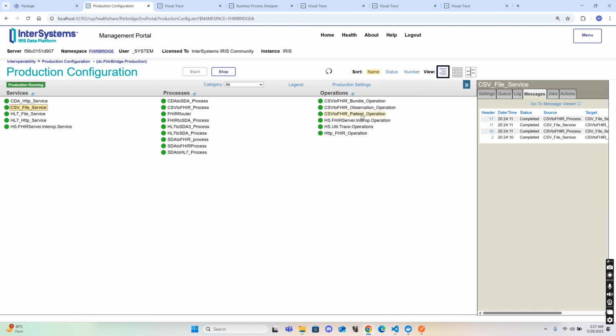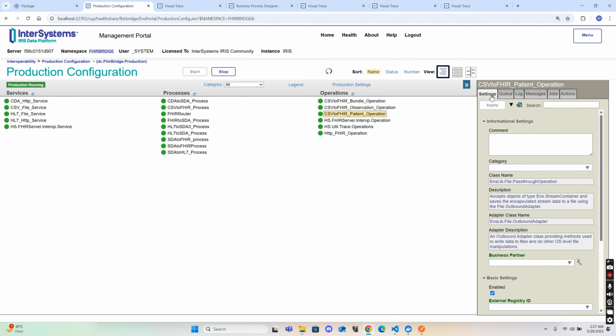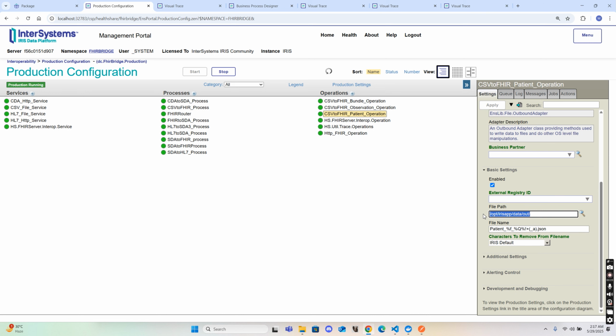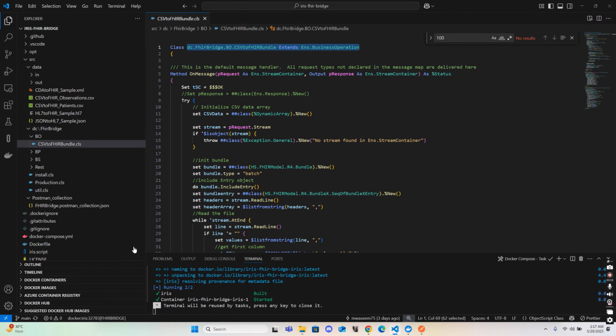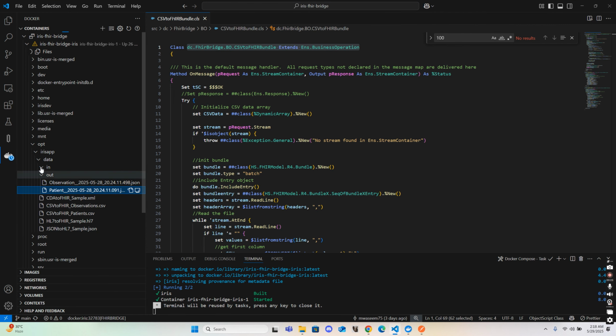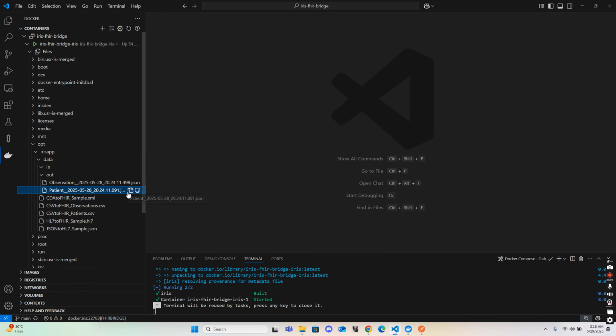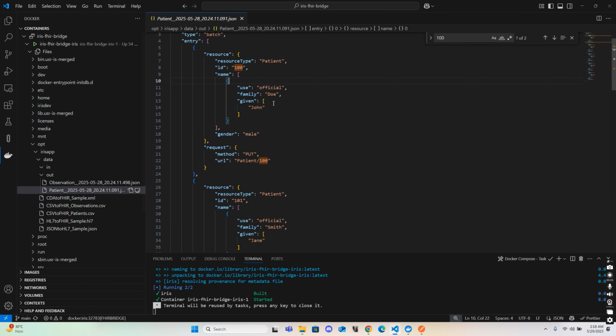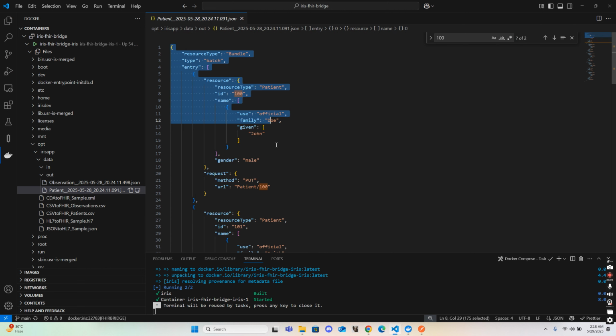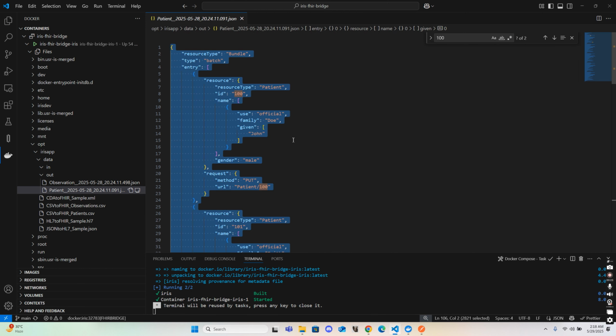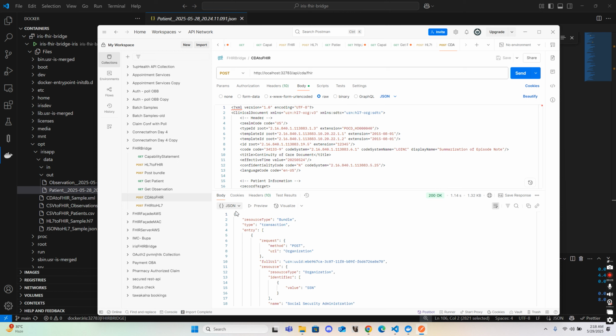This patient operation is writing here in this folder. So let's go to this folder. In the Docker, it is in opt data in out. So this is our patient resource. This is a file generated by our production. Let's copy this file, and here we can just post this to the FHIR server.